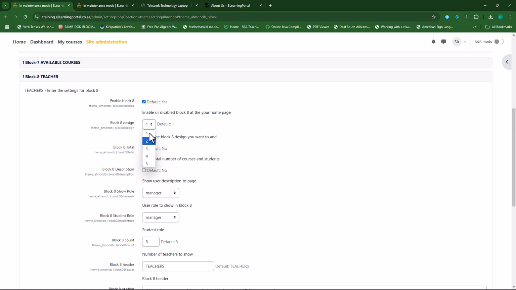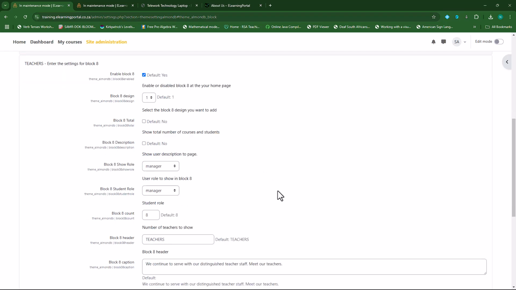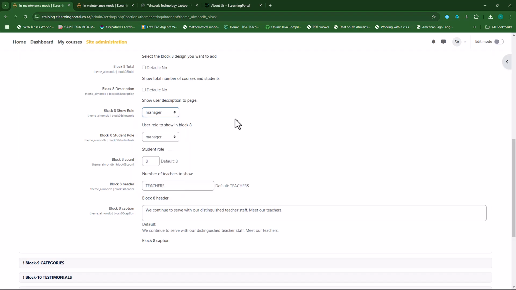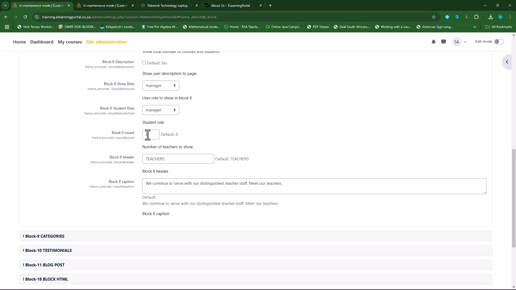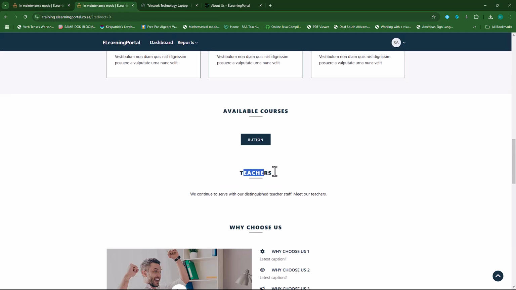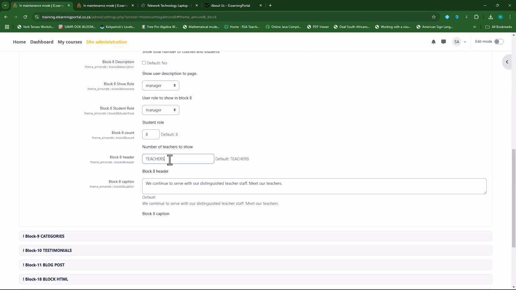Then we can select a different block design. So you can play with that. Then you can change the block total. So show total number of courses and students. So it will show in the block, and then show the block description, and then also show the role of the particular teacher or manager or course creator, whatever the role is, and then the number of blocks there should be, as well as the header. So the header is basically this one here. Okay, and then you can change this to our staff, and we can change the caption as well.